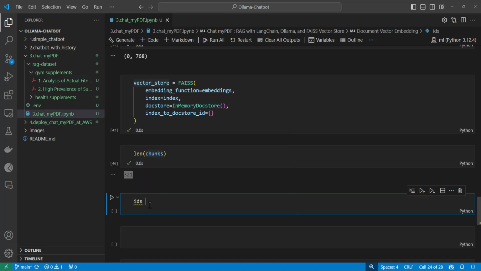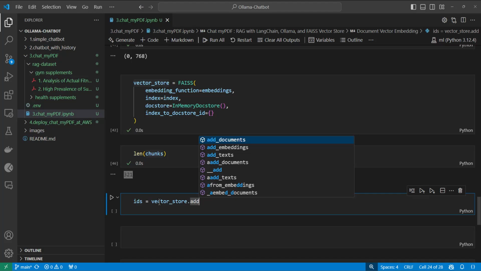So what I do here is IDs. Why this IDs? Once we add our data inside this vector store, it is going to return a relevant ID for each of the chunks in our vector store. So that ID I'm going to store here in IDs, although we will not be needing this one later on, but I'm saving it here for reference. So I write here vector store dot add document.